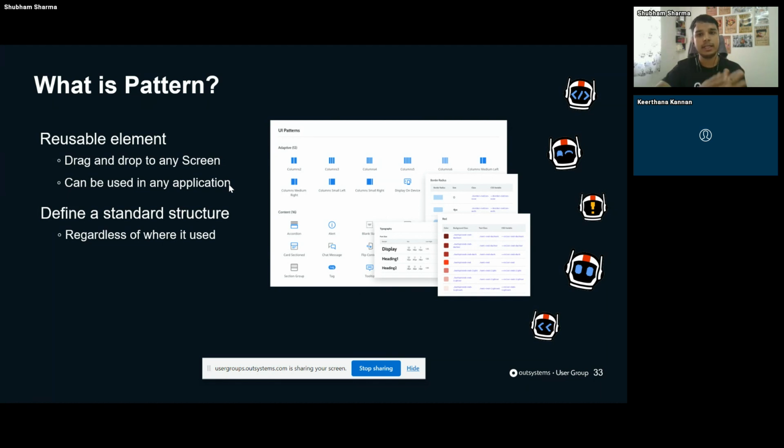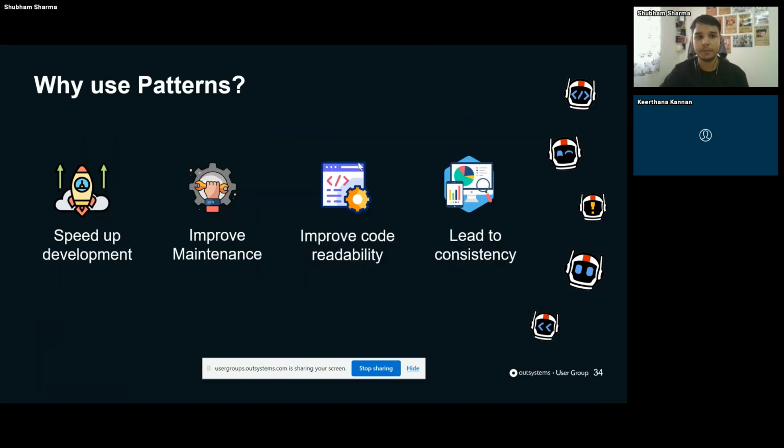So OutSystems has created a pattern for it so that you can easily use an input with an icon and you don't need to write extra custom CSS. Similarly, we have different patterns. We have alert, we have card patterns, and we have columns. All these patterns we use normally in our application as well.